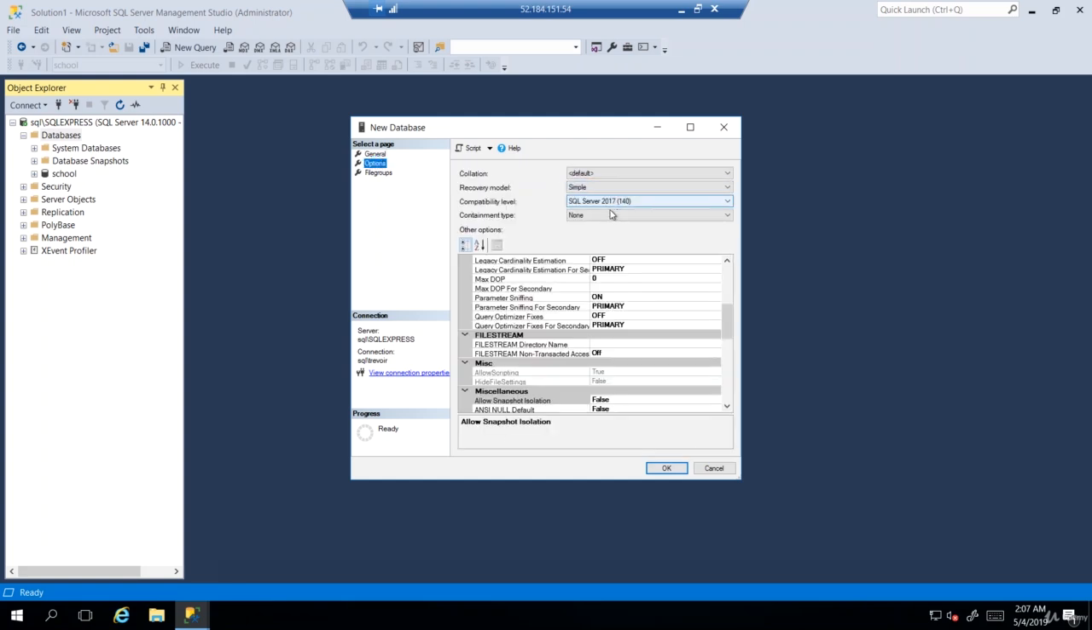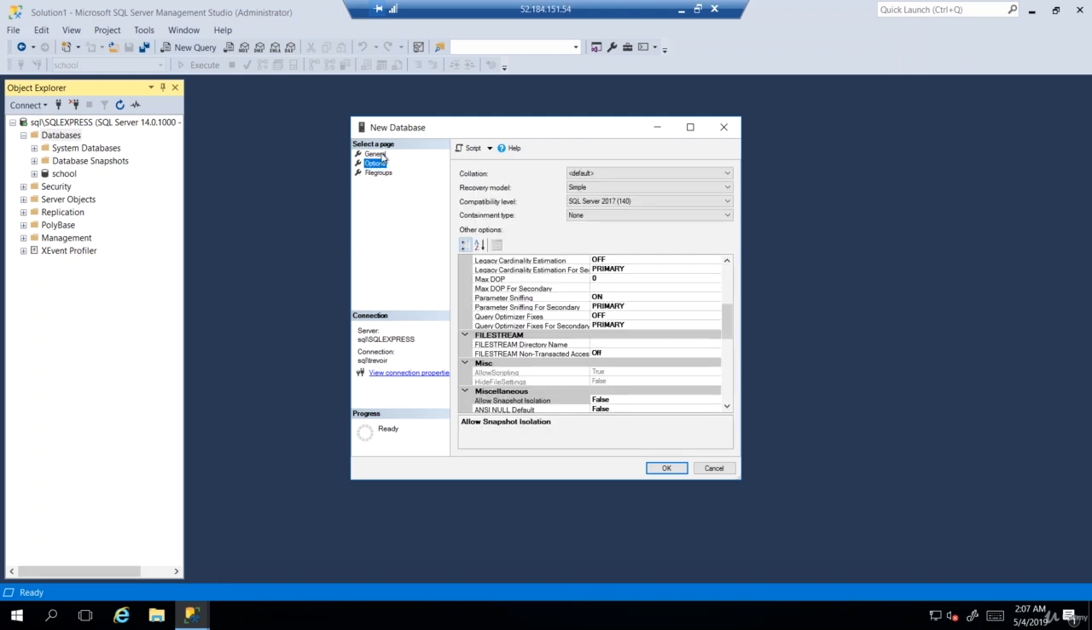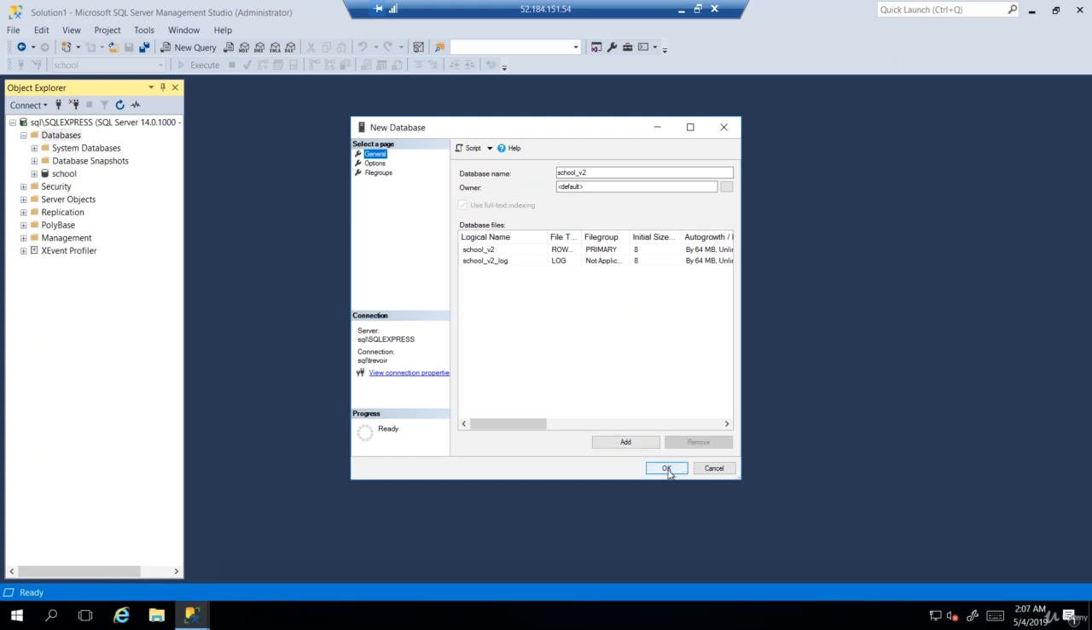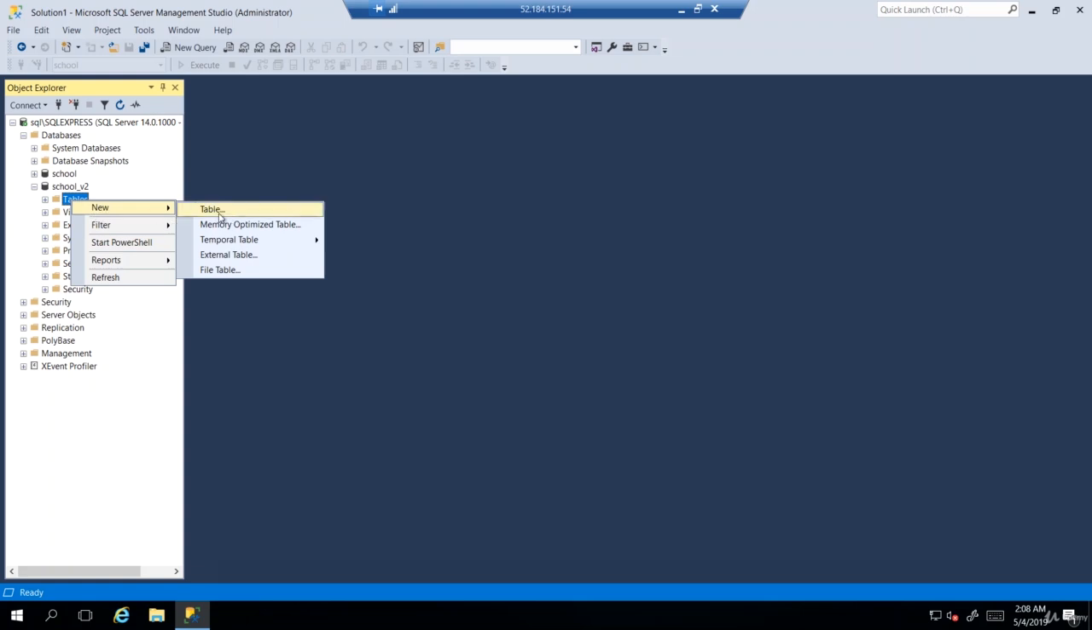And you can look at the other options, but really and truly, you don't need to make any changes here. All right, and then we can just go ahead and click OK. And that will execute, and voila, there we have a new database, not one line of code. And then to create the tables, we can just drill down into the database and then right click on the tables folder and we say new, and we just want a new table.